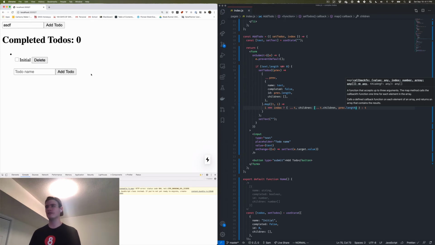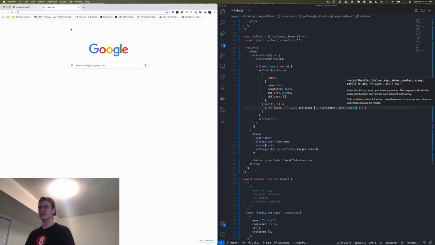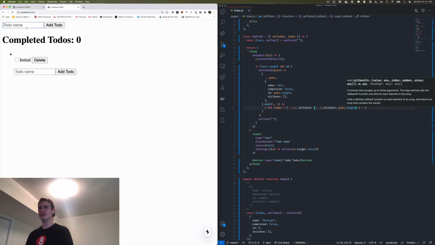I think we just did an infinite loop. Wait, what did I just do? Okay, so if I do a to-do right here and do ASDF, add to-do, the whole browser freezes up.